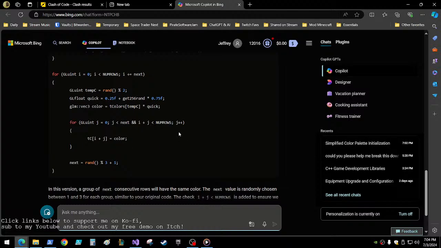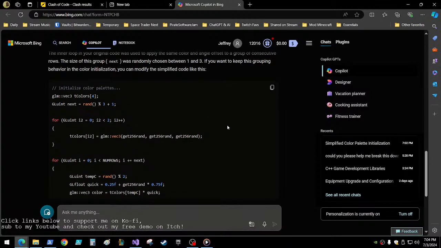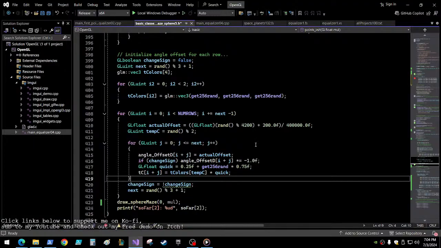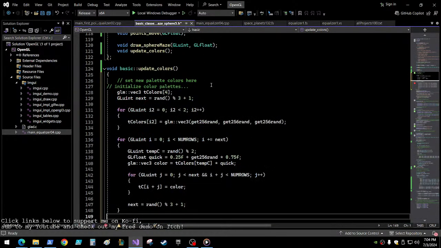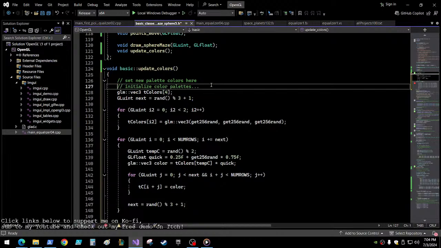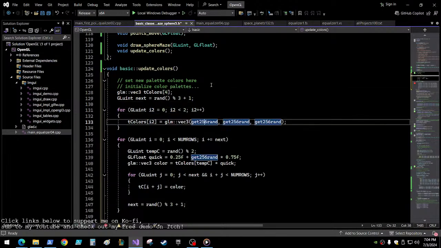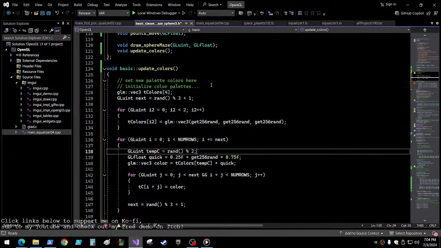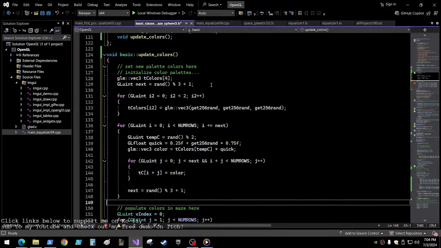So let's just change the palette altogether. Let's go with this version. Yeah, here we go. So up here, set new palette colors. We use the T colors. Next equals that, that's fine. T colors, I, rows, next, temp C, quick, J, TC, color. Alright, so I think that'll work. And then as long as next doesn't go beyond 40, do we check for that?